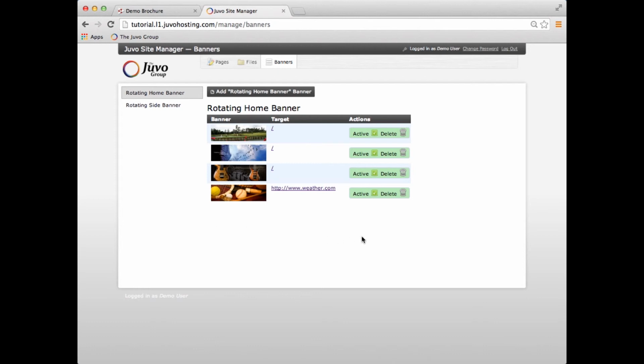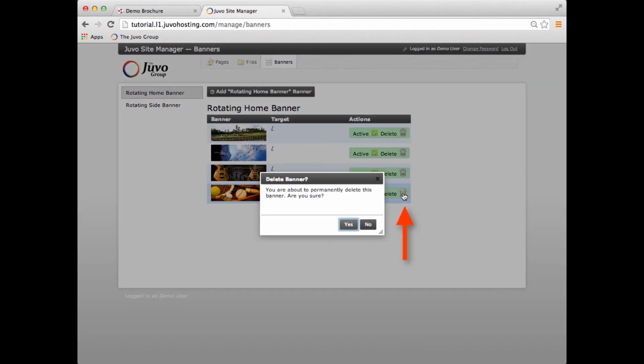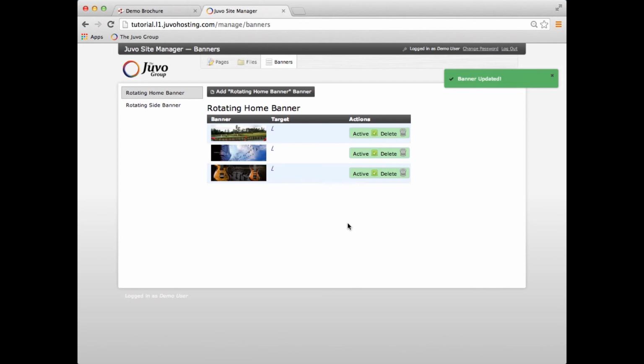And another thing is that over time this banner list might build up to be pretty big, and if that's the case and you want to clean it up a little bit, you can delete the banner by pressing this delete button, and it'll ask you if you're sure. You press yes. And whenever you delete the banner, that doesn't actually delete the image from your files manager. You can always go back into the files manager and add it back into this list.